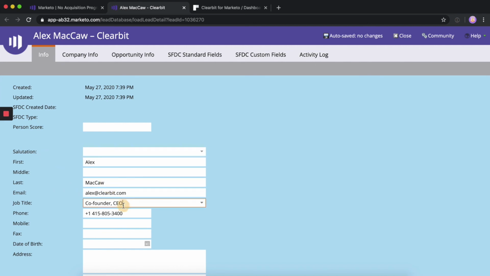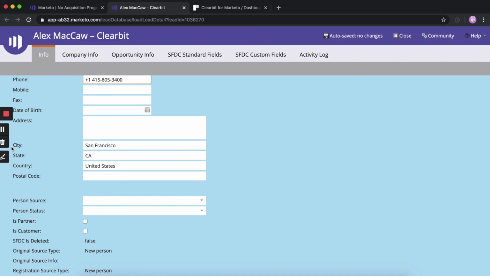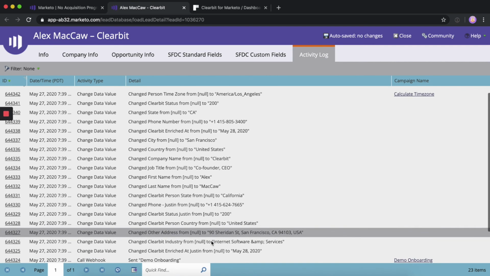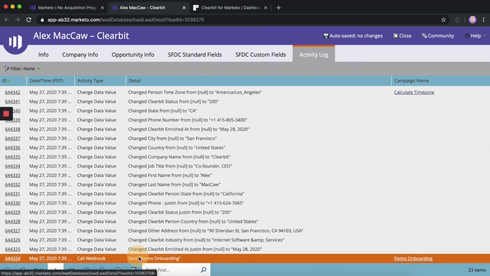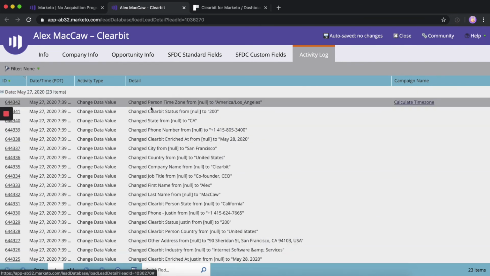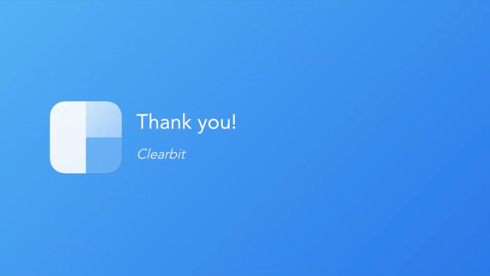Clearbit provided us with first name, company name, company phone number, and company address. We can also further verify that our logs worked by clicking into the activity log. Scrolling down a little bit, we can see that this lead was created and triggered our Clearbit enrichment webhook. Up above, we can see all of the details that Clearbit was able to enrich. And that's it. Thanks, everyone.